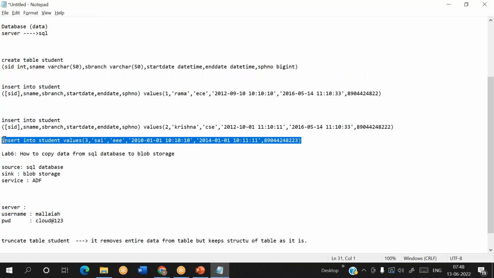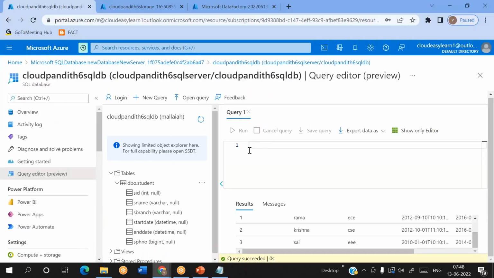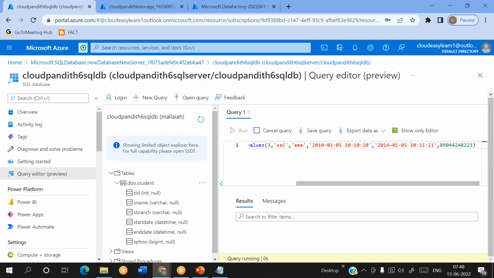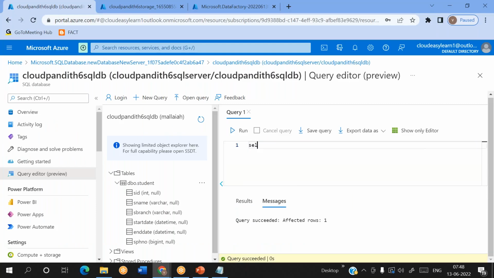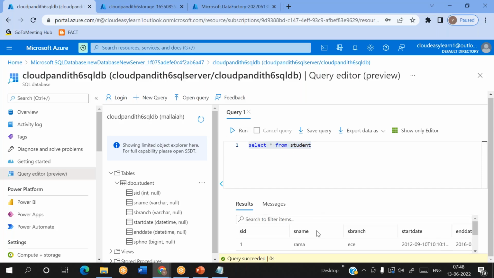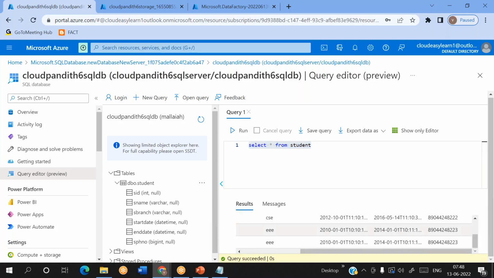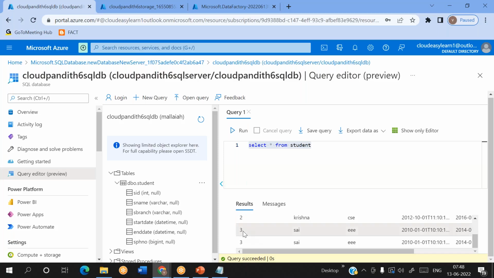Let me add one duplicate row. Okay, I'm just adding this, run it. So one more row is inserted. Now when you look here, the duplicate row is there, and it doesn't matter for the copy activity. You need to take care of the transformation, how to remove this duplicate row.